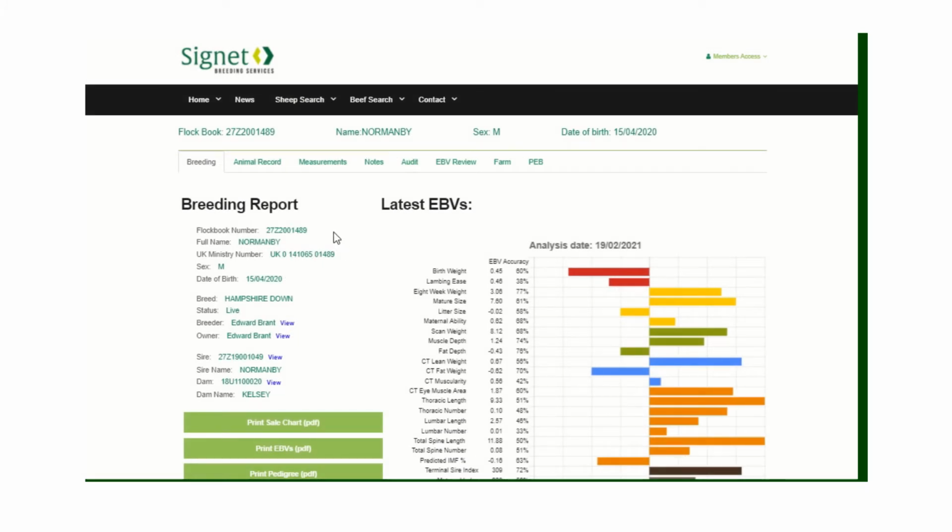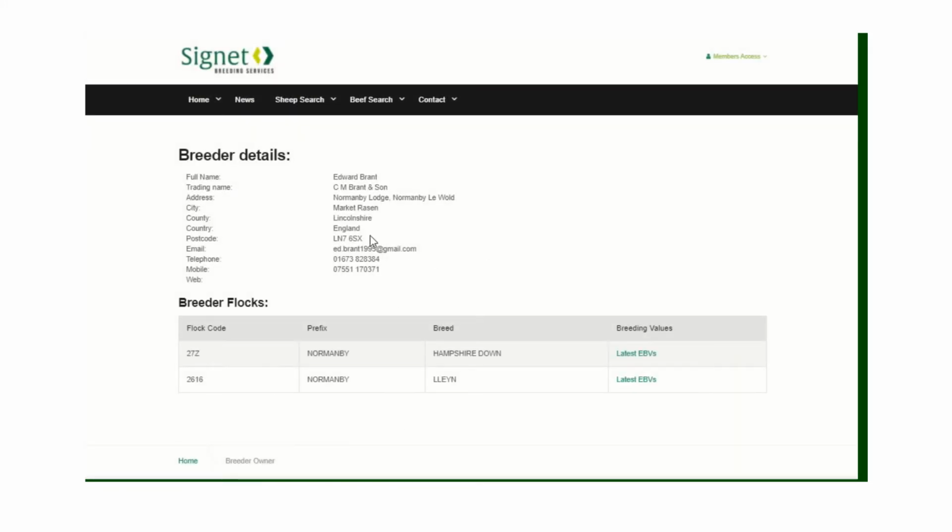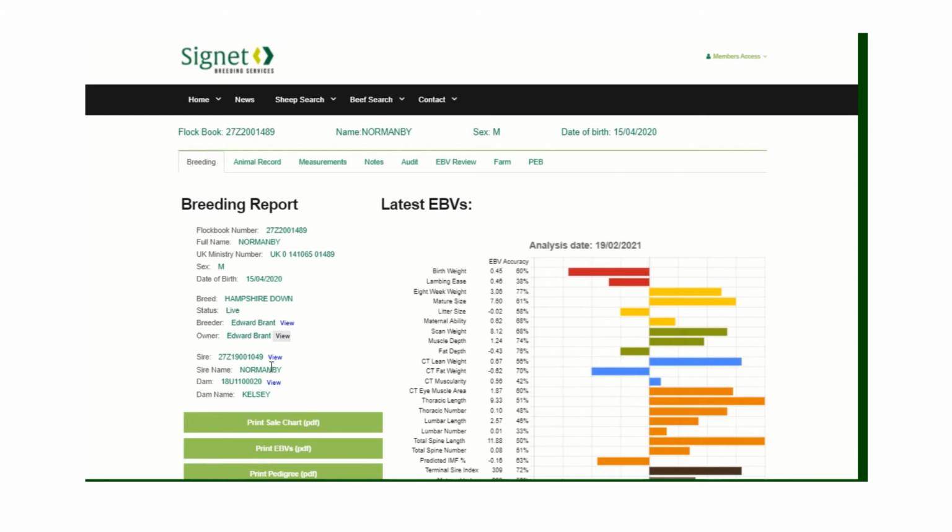So what we have here is all the animal's information through the pedigree recording. So it's name, flock book number, UK number, date of birth, sex, if it's alive, dead, or been sold, breed, who owns it. So we can click and head over to the breeder page and see the flocks and their details. And we've also got the sire and dam information. And again, the same principle of clicking on that will take us through to that animal's individual page.